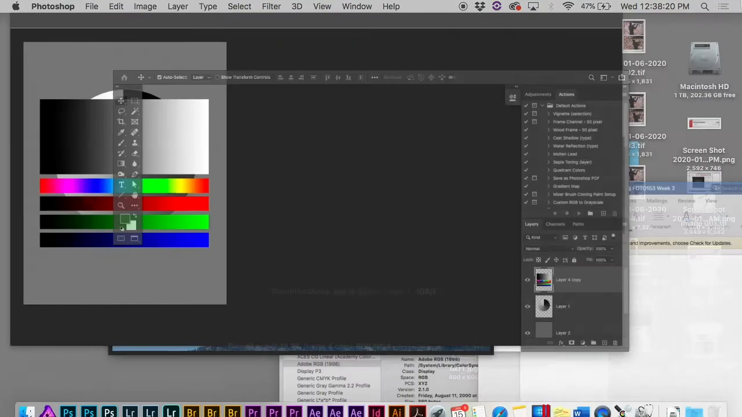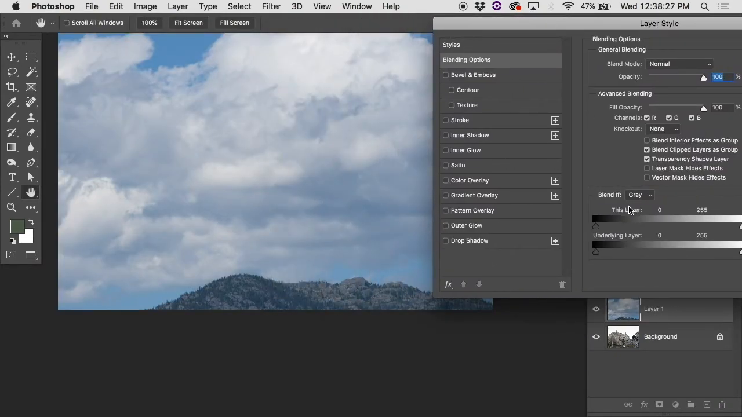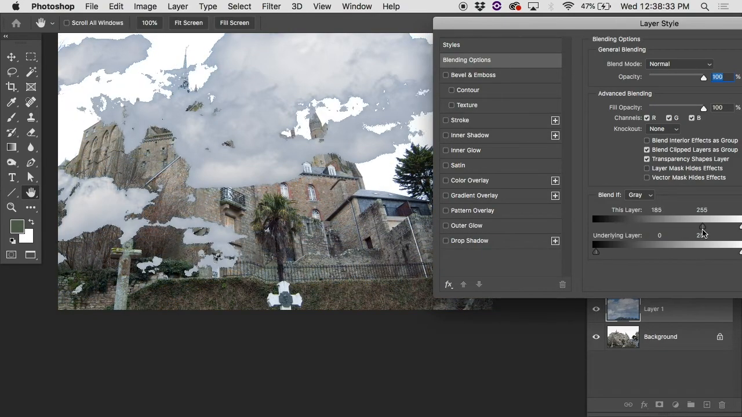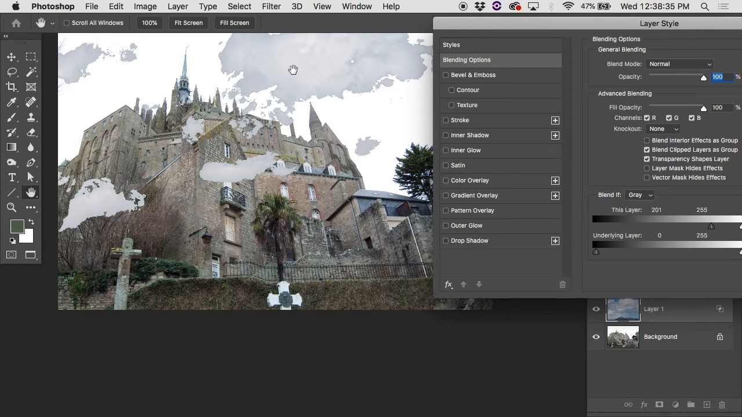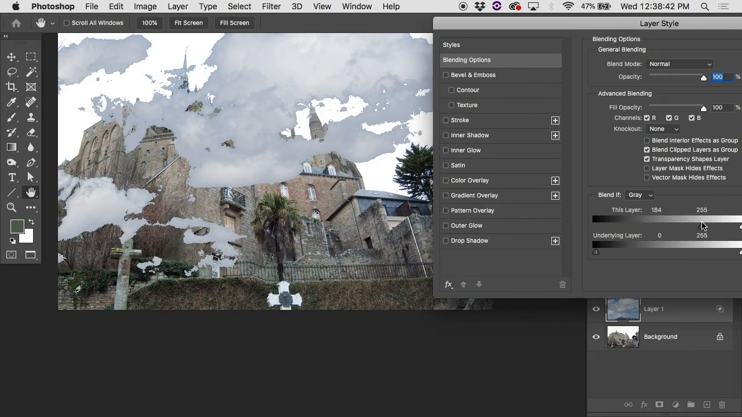And what that can let you do is things like this. I could say, blend if this layer is between 0 and 255, or you could start pulling this up and it's no longer blending. Only the very brightest areas of this layer, which are between 201 and 255, will blend. So now it looks like the clouds are in front of the castle.